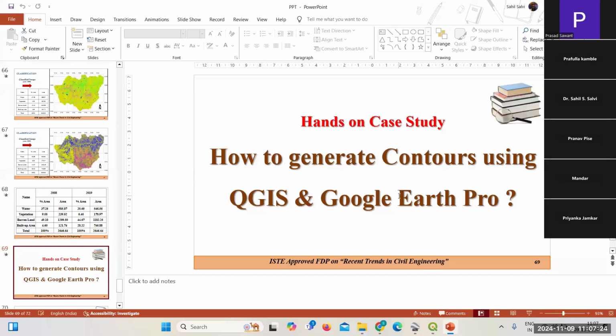So it is a hands-on case study we are going to start right now, which has been very useful. You can give it to your students also, which is an add-on experiment. We are going to generate the contours using QGIS and Google Earth Pro. Just take notes one by one and we will proceed.